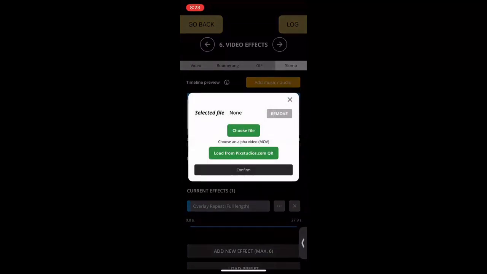This is the normal way that we add the overlay black, the overlay alpha, the overlay color. But now you see another button that says load from pixstudios.com QR. This time, we are going to select that, and it will open the scanner. And I'm going to scan the QR code that I have here on the website.